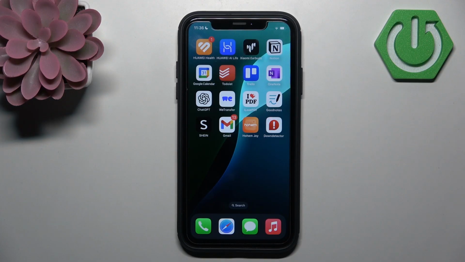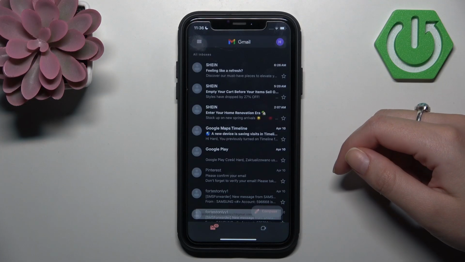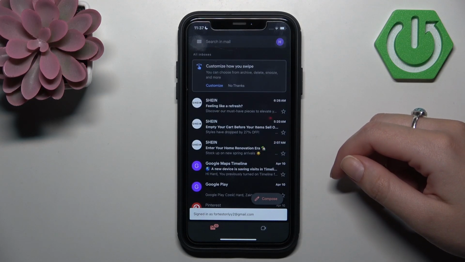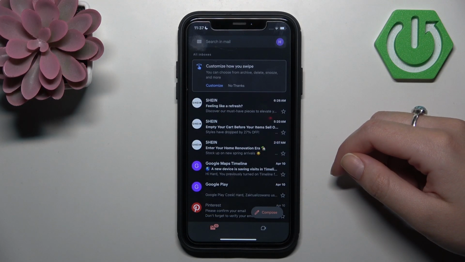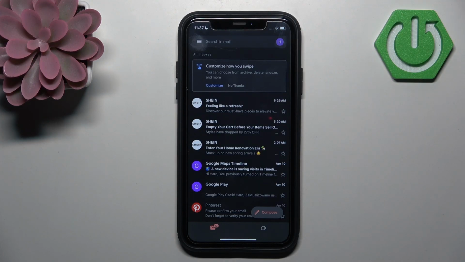So the first and maybe the main reason why your Gmail is queued is that you have no internet connection or your internet connection is poor. So Gmail cannot send your emails if you have no solid connection. To fix your internet connection, you can try switching between Wi-Fi and mobile data. Also, you can try restarting your phone and again trying to send the emails.